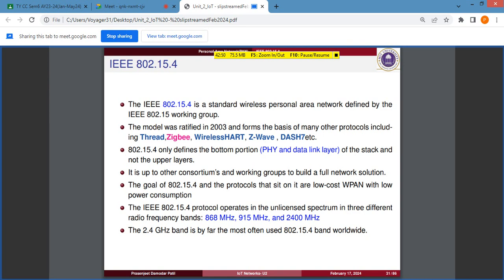Most people have focused on this 2400 megahertz band, because the antennas that are required can be very generic. Since the frequency range is in gigahertz, the size of the antenna is in millimeters. So it is very easy to build devices using this particular technology.